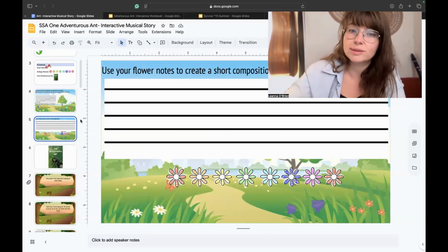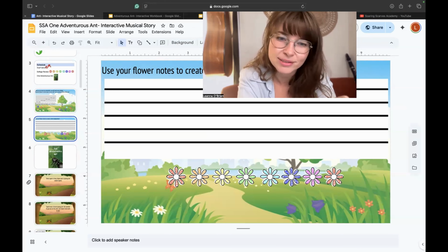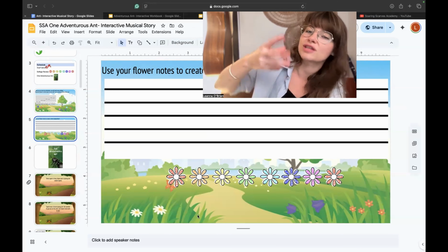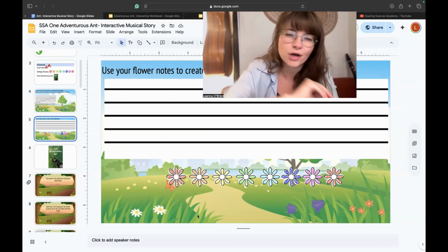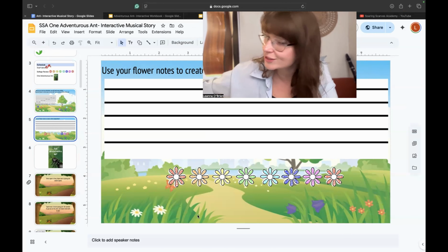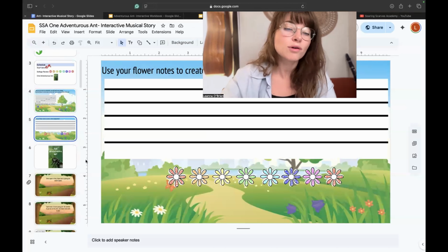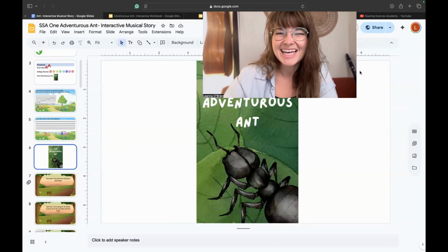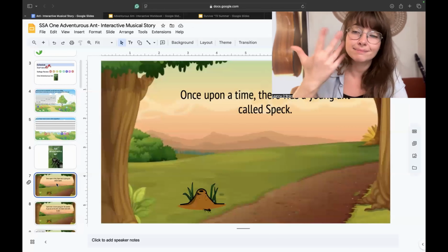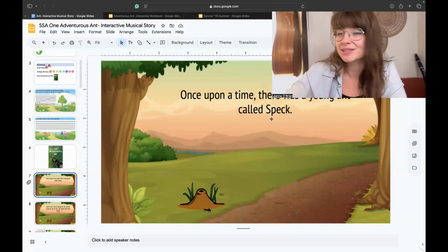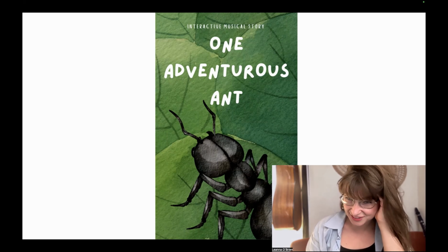The second thing that you do is you can actually have your students do a short composition, because why not get a little composing in there as well? Again, just using the flowers, so they have to put it on the right space or line. If you're using C as do, then so on and so forth, but you can change around where do is. All right. That's just a little bit of some fun to start before our story called One Adventurous Ant. And this is, again, an interactive musical story made by a music educator for the music educator. All right, so let's real quick go through the story that I've created called One Adventurous Ant.